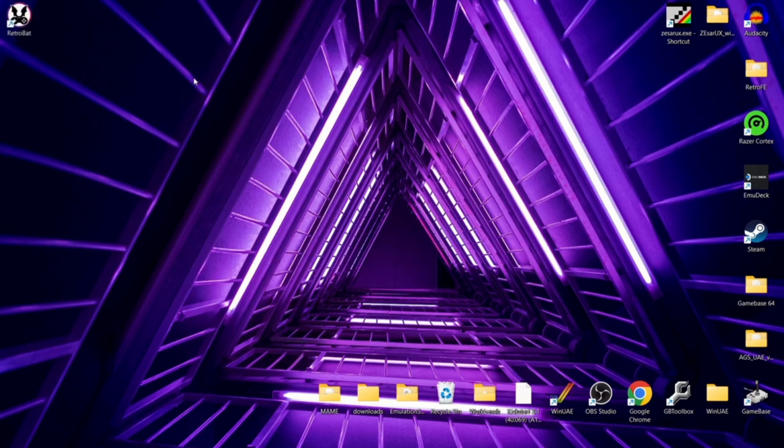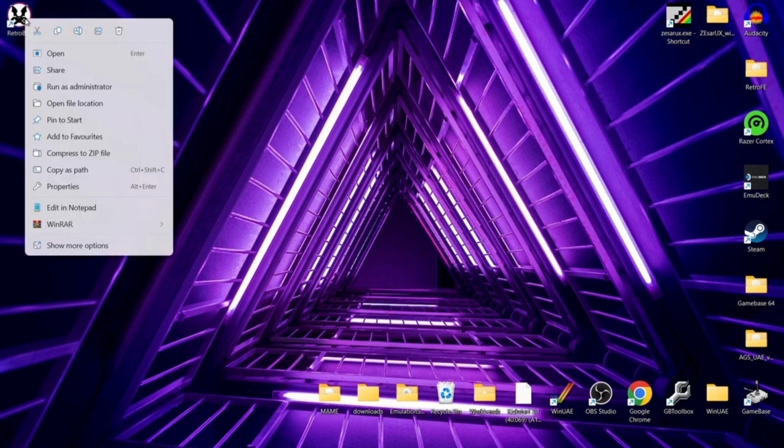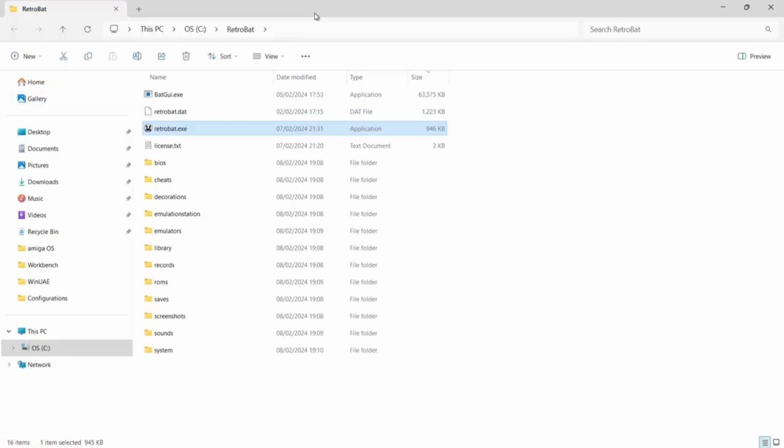Now, what I normally do with my setup guides for Retrobat is just give you a little tour around the structure of it. So, like we know, it installed to C drive and it created a new folder in C drive, Retrobat. So the easiest way to get to this is by right clicking on your shortcut, open file location, and this is going to take you straight into Retrobat where everything's installed. So first thing I'm going to show you is batgui.exe.